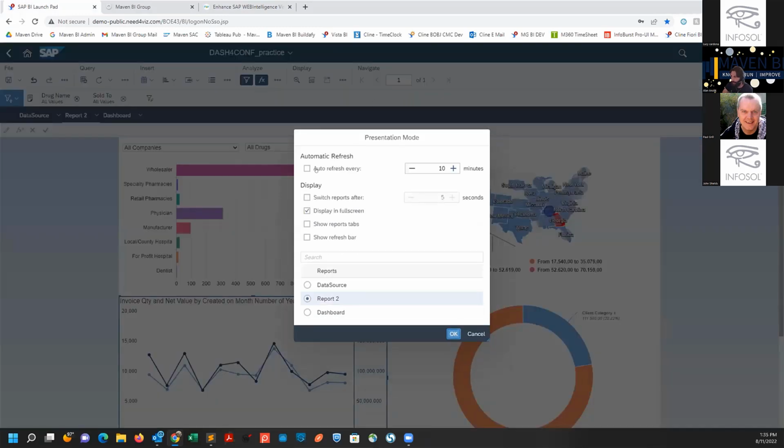Now we're going to get some options. I'm not going to click automatic refresh on this one because I'm using our demo server, so we don't have the data connected to anything live. But this gives the user the ability to set a refresh. And this refresh will happen in the background.